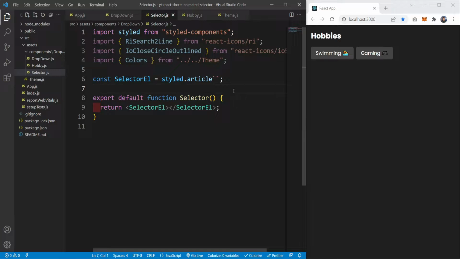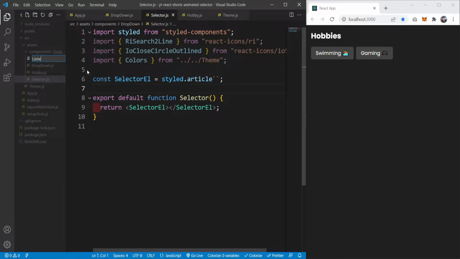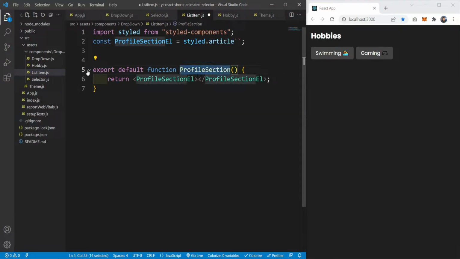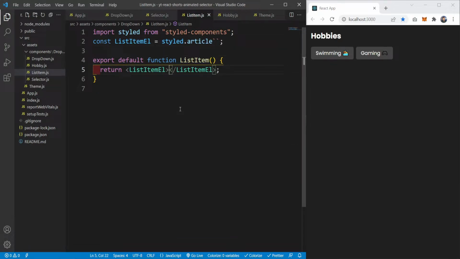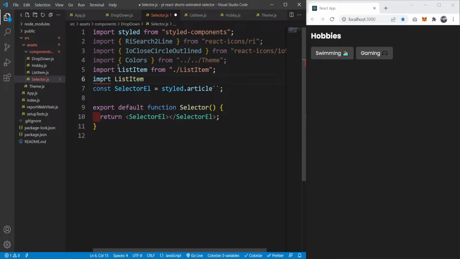Okay, for selector, we need some items to be defined in here. But before that, I will define the item that is missing right now, which I will call a list item for this selector. So new file, list item .js, and another React functional component, list item, and something in it like ls. And in here, I will import it.